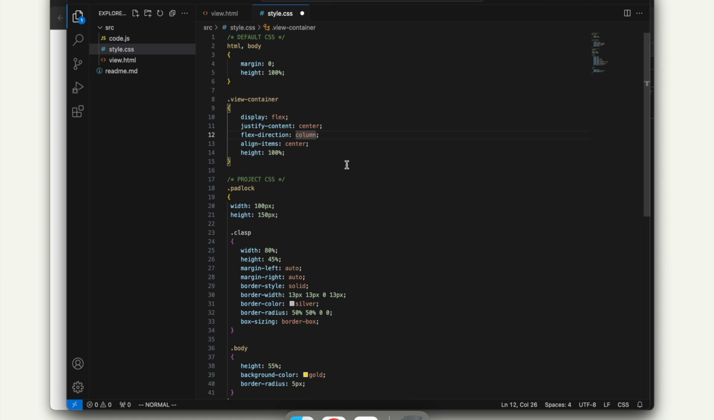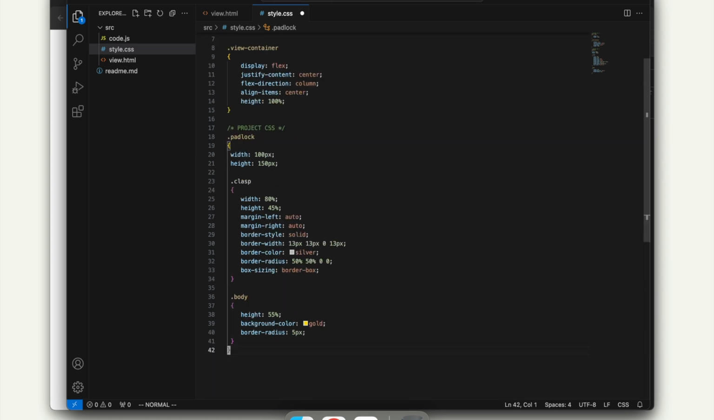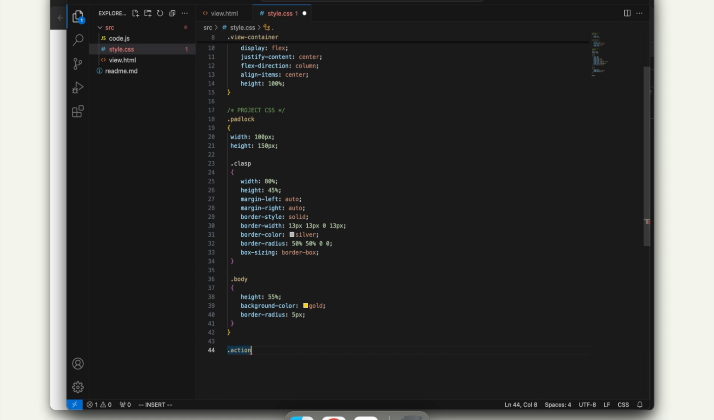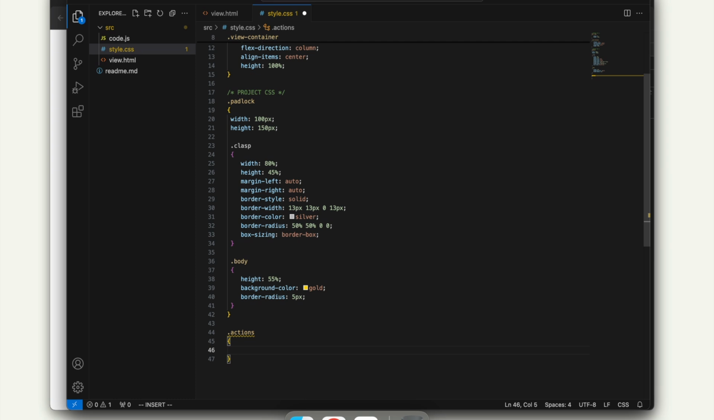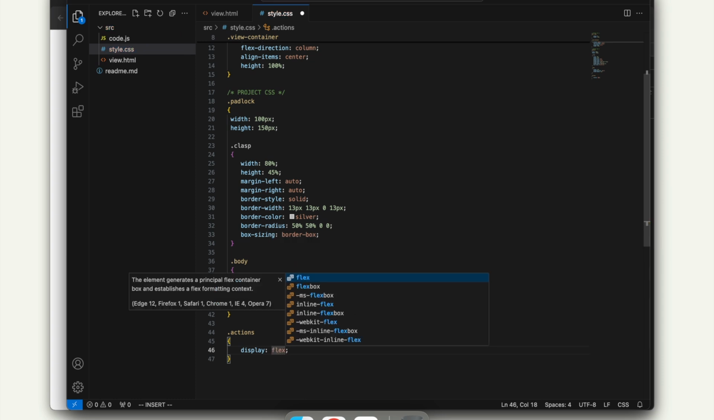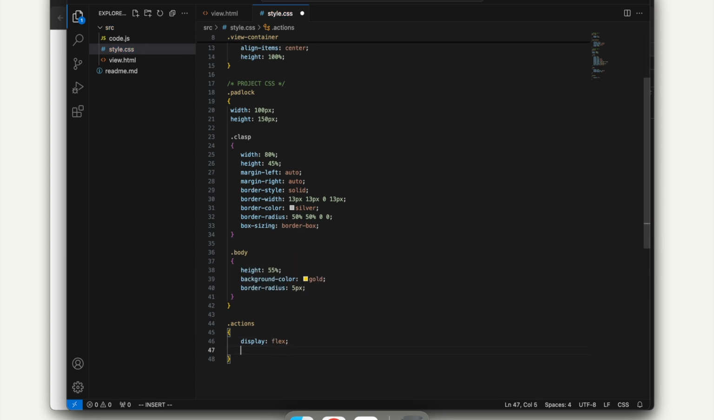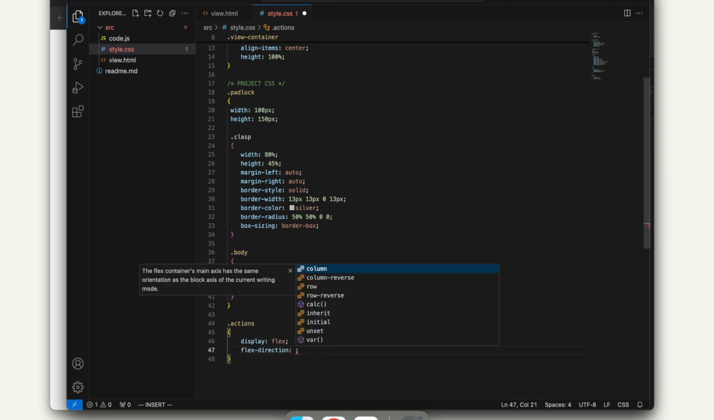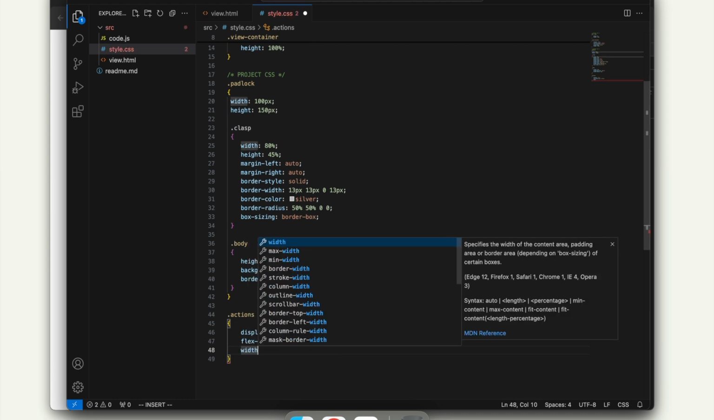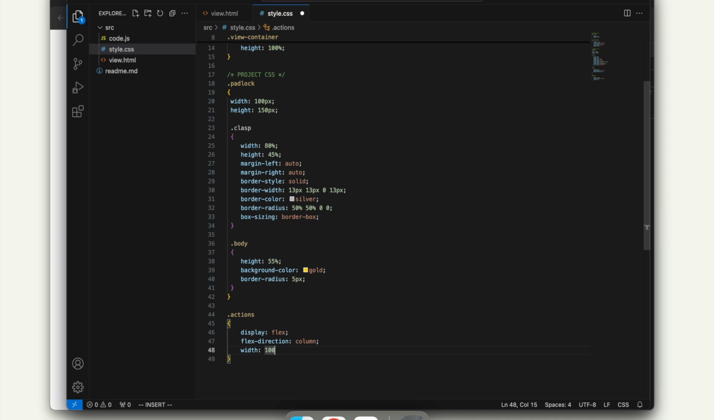And let's also create the actions. So we're going to go down to the bottom of our file now. We are out of the padlock area, so I'm just going to make a new line here for class actions that we created earlier. And for actions, we're going to do something very similar to all these. We're going to say display flex. Here as well, we're going to do a flex direction of a column. And we're going to give it a width of 100px, which is similar to the padlock width.